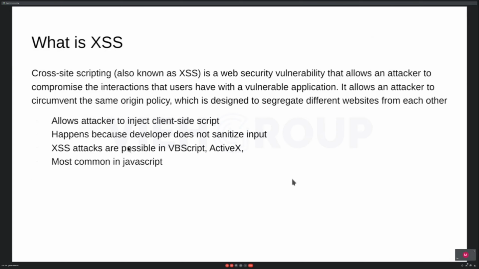So cross-site scripting attacks are possible in VB script and ActiveX. You might have heard that cross-site scripting is basically because of JavaScript running in the background. But you can actually execute cross-site scripting with web pages running VB script or ActiveX. And yes, it's most common in JavaScript. So that's the whole point.